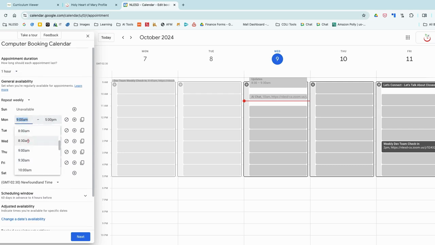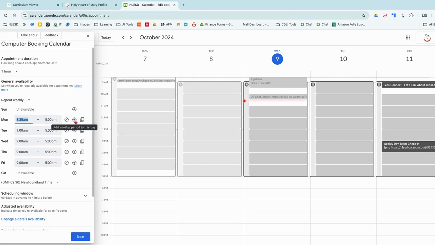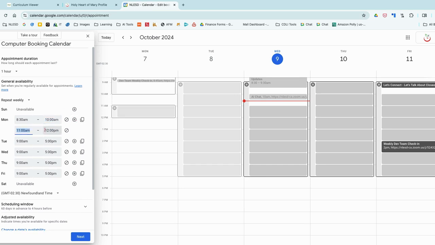So my school runs from 8:30. And so I don't want to run through the whole day because that's not really going to work with my lunch schedule. But I can add extra sections or periods to make this work. So I'm going to say 8:30 to 10 a.m. There we go. Now that's an hour and a half, but that's fine. We're just going to make that section available because we don't really want people to book for the extra half hour.